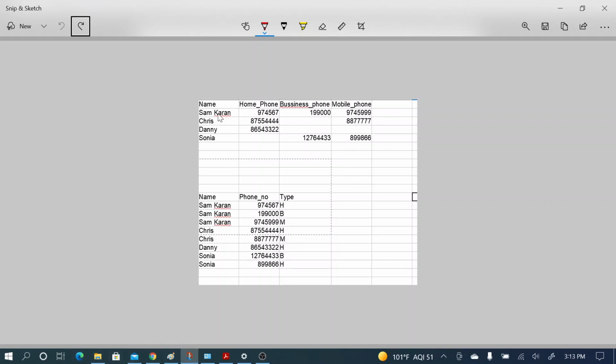We have a data set where we have names and the phone number associated to it, and the phone number might have been home phone number, business phone number, mobile phone number, various types of phone numbers we can have. But all phone numbers are not necessarily present. Take the example of Sam, having all three phone numbers: home, business, and mobile. But Chris is having only home and mobile phone number. Similarly, Danny is having only the home phone number.